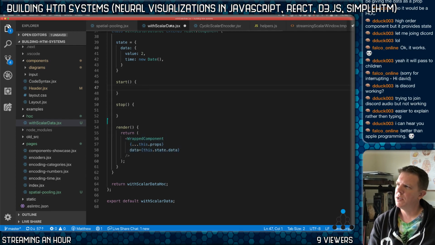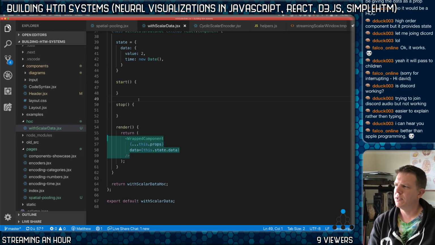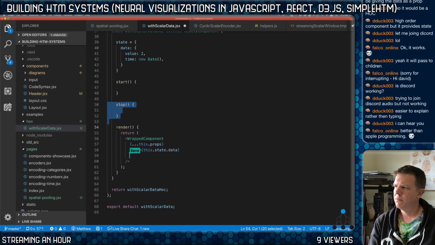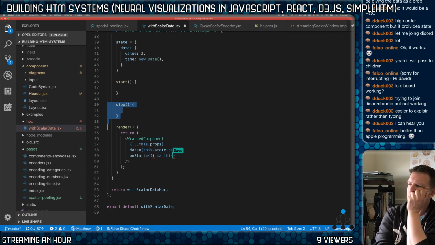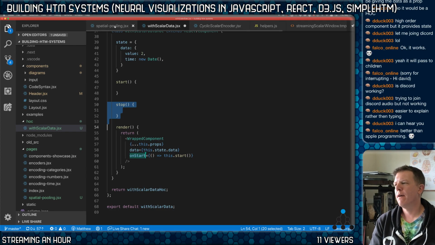So here's a question: how do I call this start and stop from the spatial pooling page? Well, you could render the buttons here, and then the buttons on the wrap component would say this dot start, this dot stop. For now, let's assume you just want the page to call it. Then you could just say on start equals this dot start. And in the page component, you also get an on start prop. You can name it whatever you want: handle start, do start, whatever.